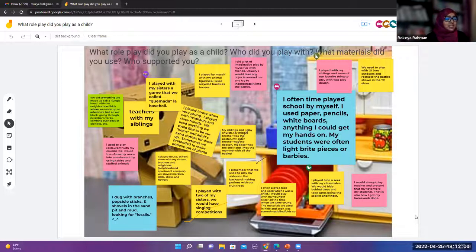Another participant shared, I played hide and seek with my classmates. We would hide behind trees and take turns being the seeker and finder. Absolutely. And also another one, I used to play with G.I. Joes outdoors and recreate the battles shown in the TV show. So many of you shared, we're not able to read all of them. Maybe you were able to read some of the sharing stories here.